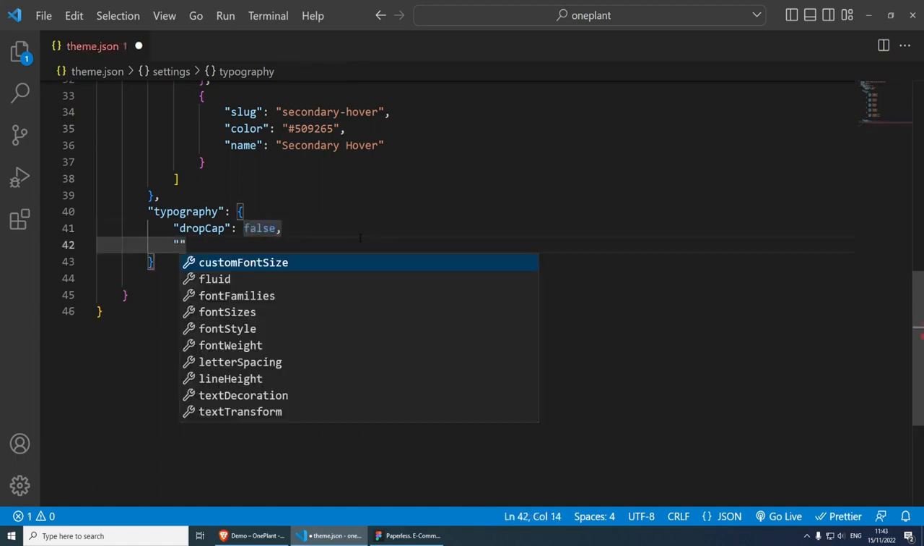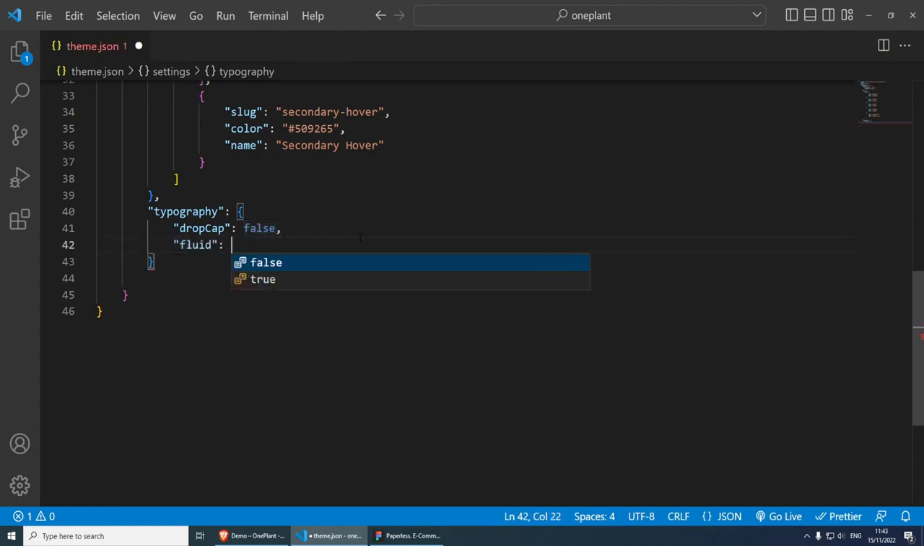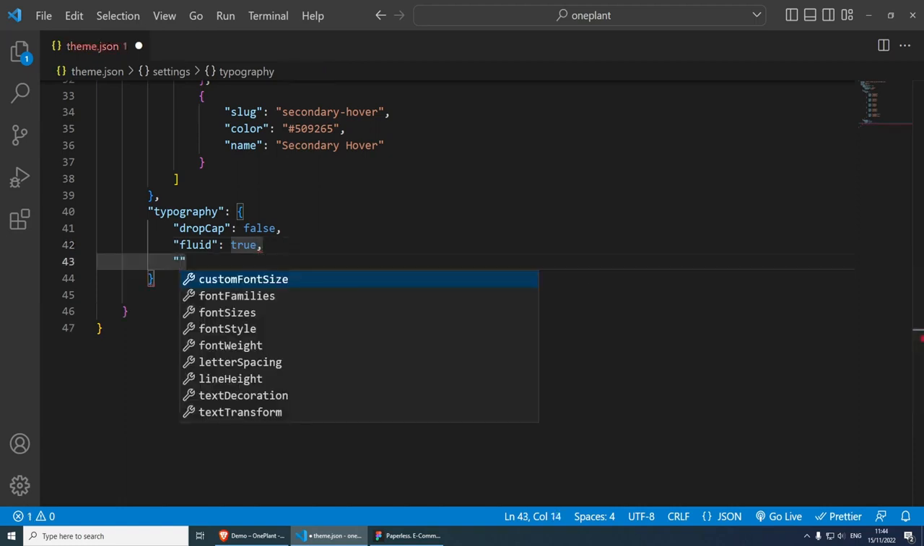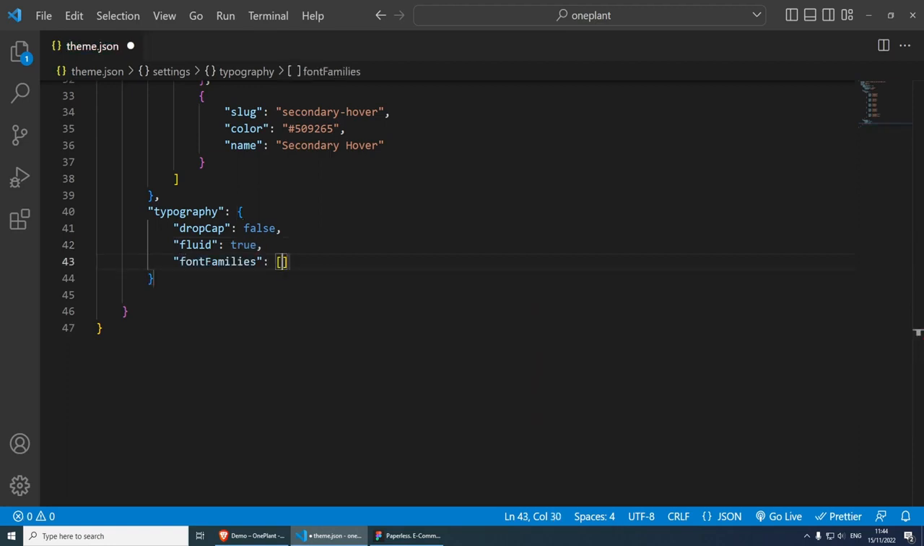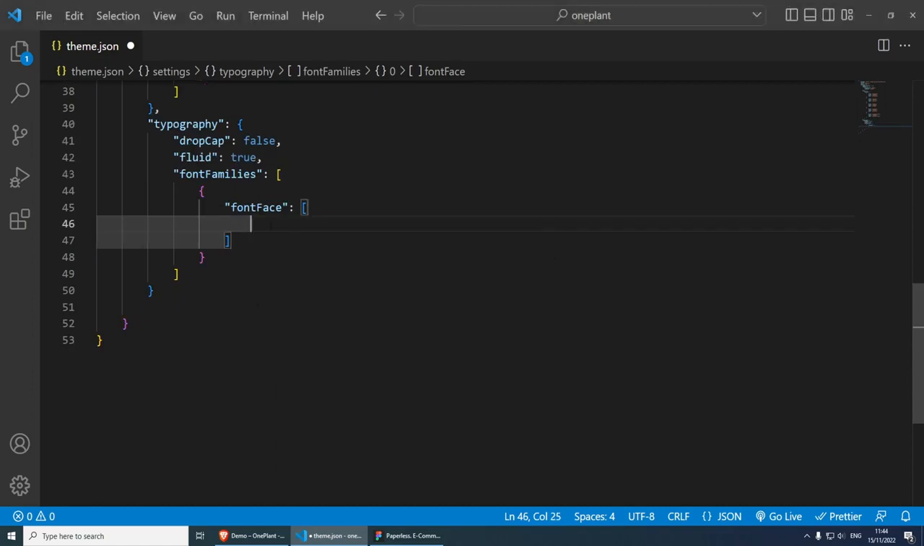And then the next setting that we're going to look into is the fluid typography. This is going to trigger the fluid typography, which we can set in a second. This is going to allow us to put a fluid typography such as a minimum width and maximum width of all font sizes. And then inside here is where we're going to have all font families. And the font families go in brackets because we can have multiple font families. And inside here is where we can add our font face, for example. Let's start adding the first one, by the way.